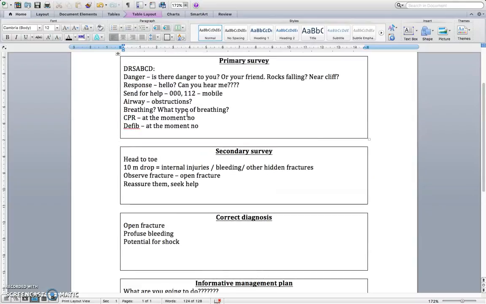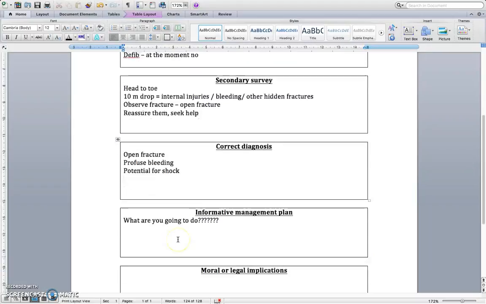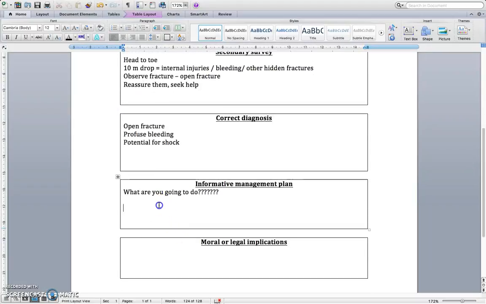You've come across your friend falling over, they've got a bone sticking out of their leg. You're looking, is there danger? Are they responsive? All that kind of stuff. This doesn't mean you have to break it down and say danger, response, and so on. But the one thing you will need to really break down for me and show quite extensively is your management plan. What are you going to do?